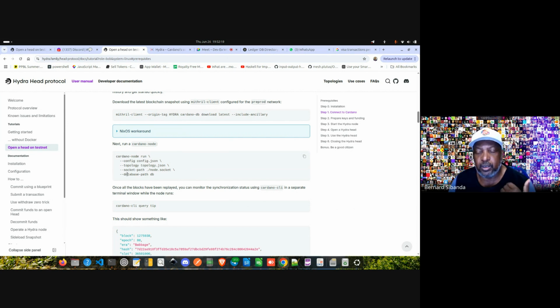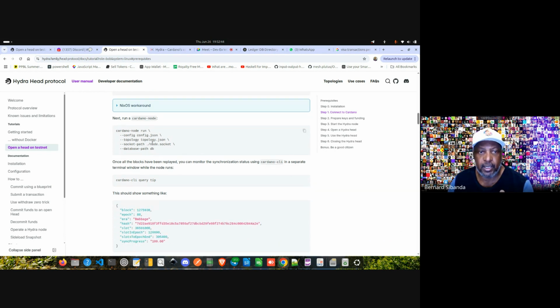And each of these options, like the config, here we are giving it a file config.json. This one we are giving it a file topology. This one we are giving it this path. And then this one the TP. So that command, we run it, it will start the Cardano node. So it will start downloading the blocks.